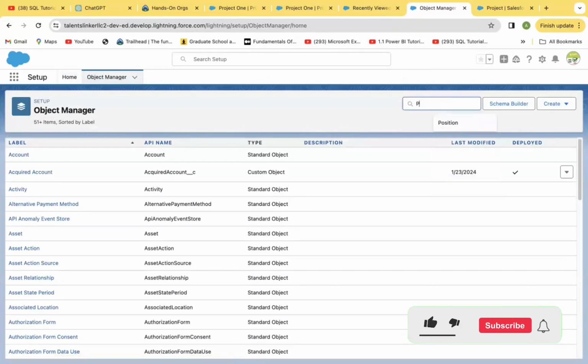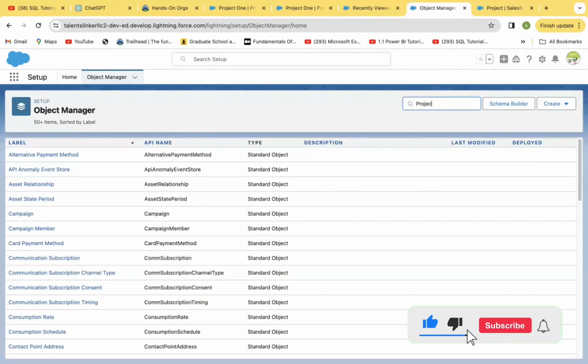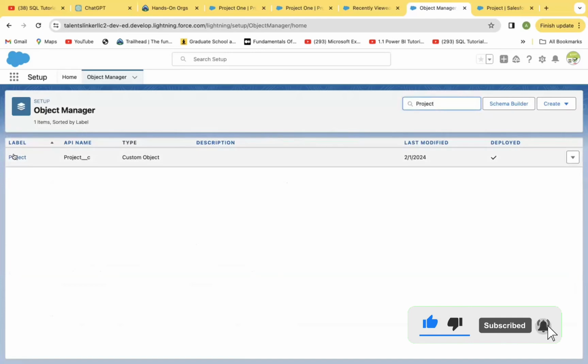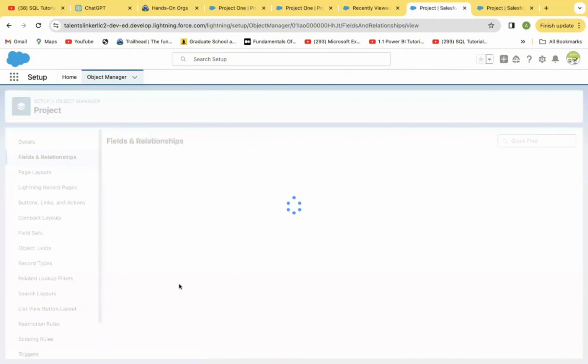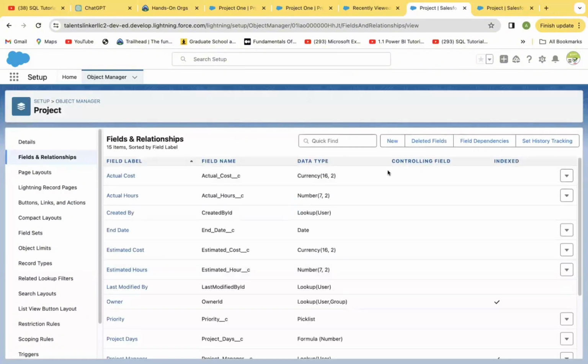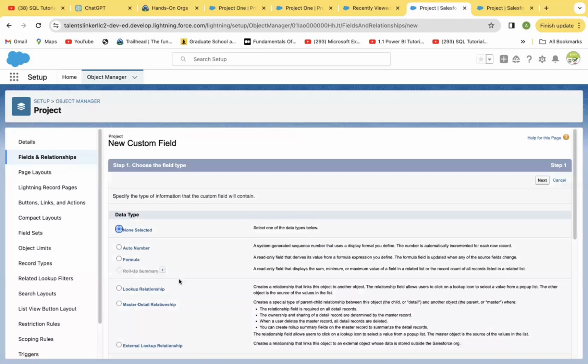The projects, then projects, then fields and relationships, master detail relationship, new. That's the kind of data type. I want to establish a master detail relationship between accounts and our custom object called project.